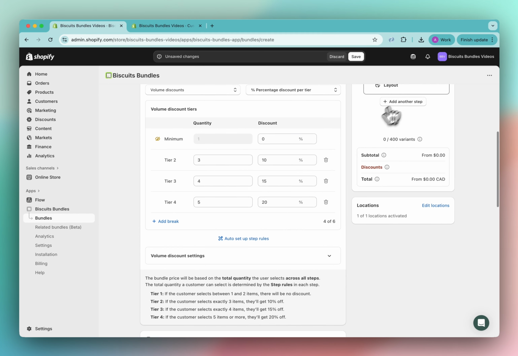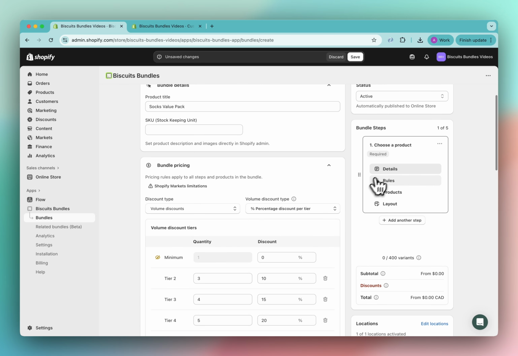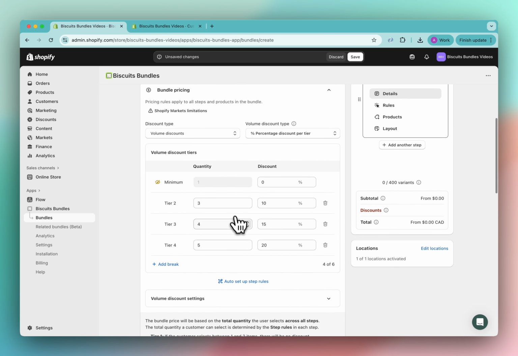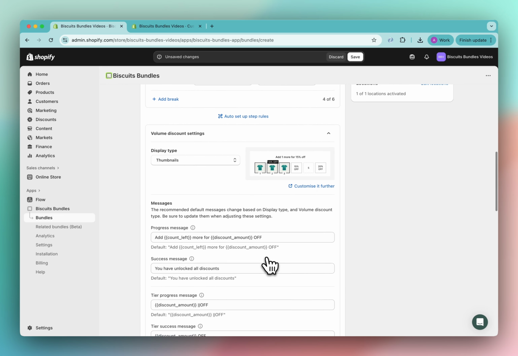If you have multiple steps in your bundle, the volume discount tiers do apply across all items in the bundle. So it becomes a little bit more complex because you may want the user to choose different amounts on different steps. So this only appears when there's only 1 step in the bundle. So now that we've set that one up, there's also this volume discount settings area. And this just exposes a few more options for you.